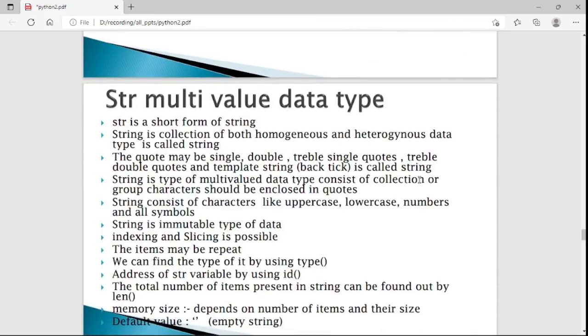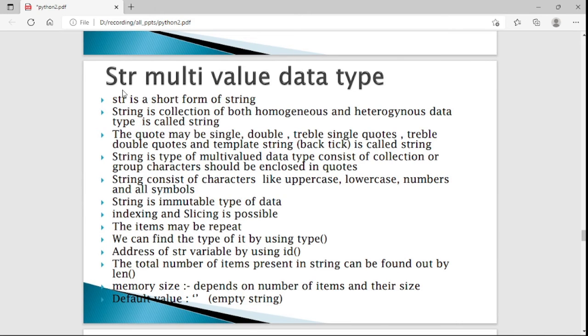Now let's start. The first type of data is str, a multi-value data type. Str is the short form of string. What is the string data type then? String is a collection of both homogeneous and heterogeneous data types. Homogeneous and heterogeneous means I can use the same type of data, and if I want to use different kinds of data, then I can.